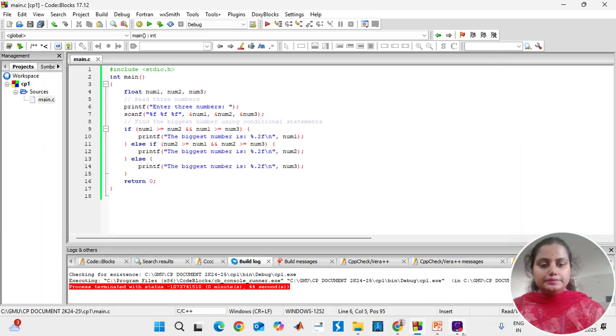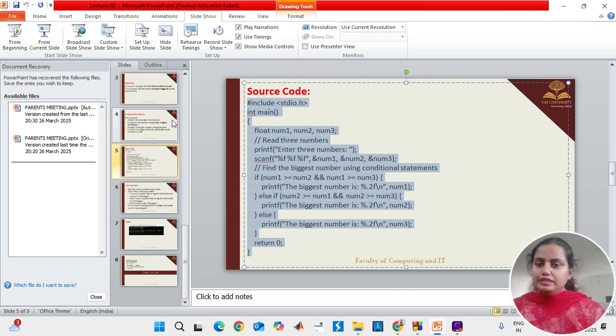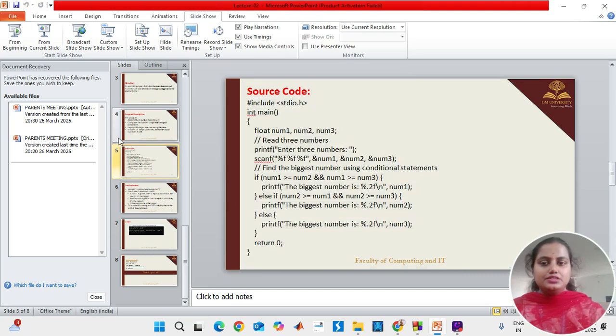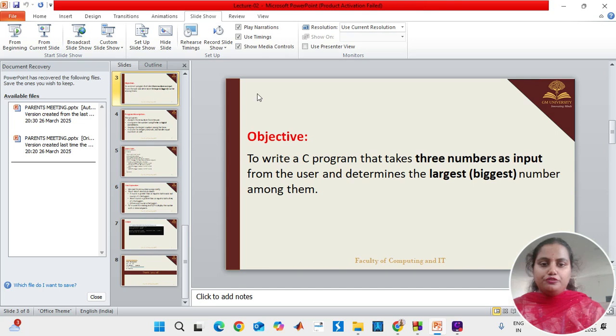This is about the biggest of 3 numbers using C programming, that is, the second program of your lab manual.